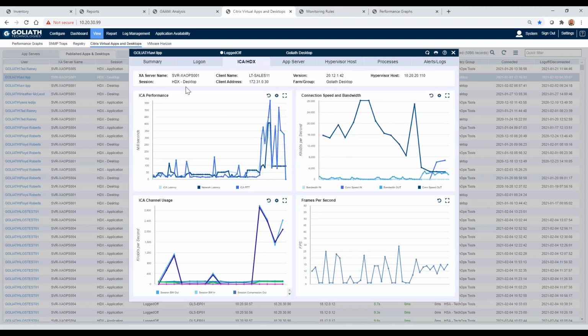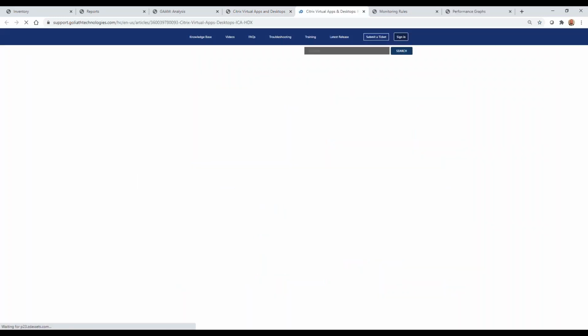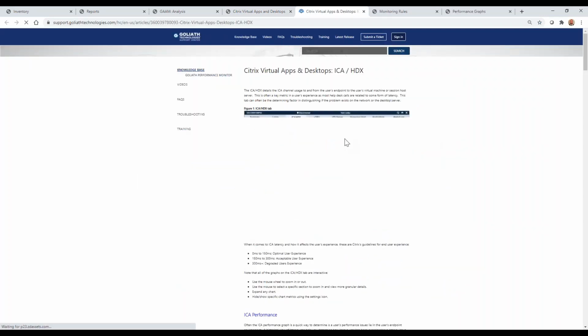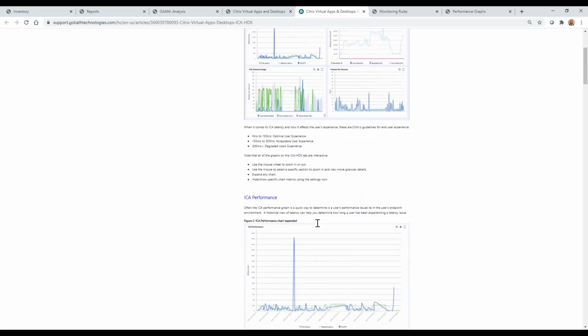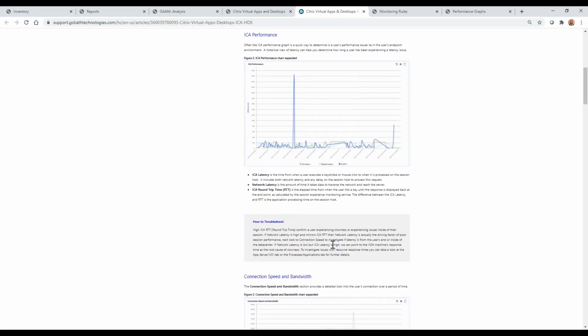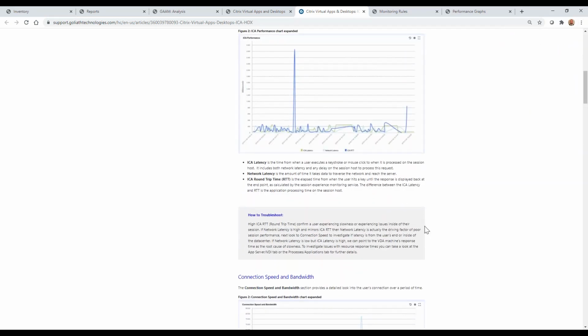Sure. So where I just navigated to was the ICA HDX tab, and at the top right of each of these different tabs, there's this help article where you can just select that based off the specific tab that you're on, and it'll take you right to that specific support center page where it'll talk about the different metrics of what is being displayed, what they mean, and most importantly, how to actually use this information to be able to troubleshoot. So the technology almost teaches you how to use it itself.